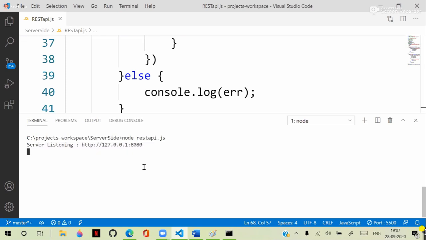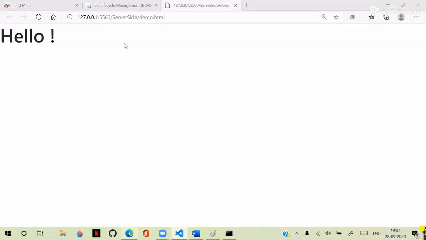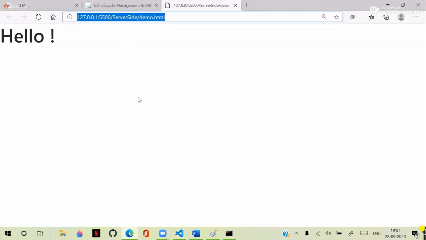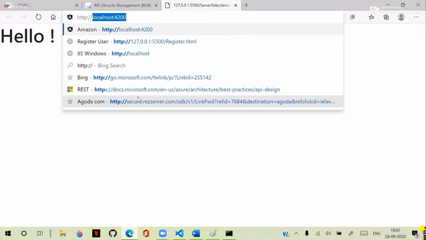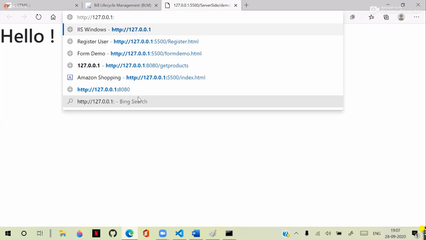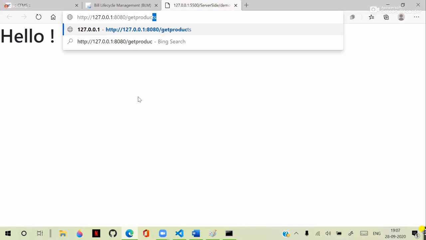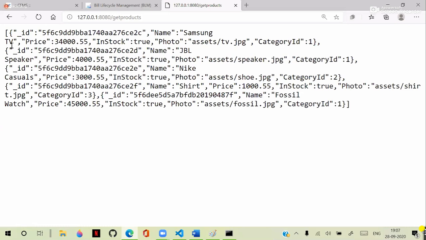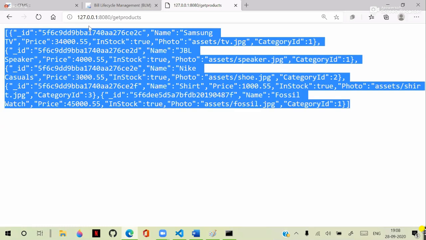Now you can use a debugger, as I told you. From the debugger, you can submit the details. You can use both. First, I will just test the get request. That is enough. So now we can create the URL, http://127.0.0.1:8080/get products. If this is working fine, it should get the data and display it. So it is working fine. That means data is coming and it is displayed here.